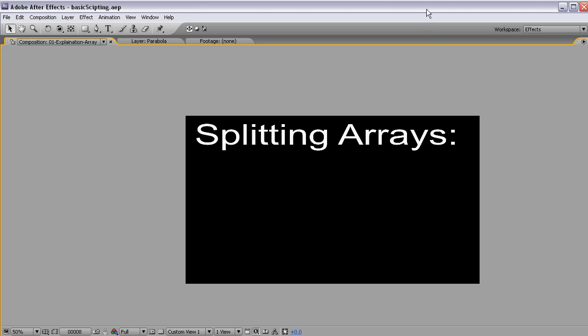What happens if we want to address the different pieces of the array individually? For example, we want to address the x position, then it would be position 0. We'll name it time. Time is stored in After Effects. It means 1 per second. So if we have a layer with this expression for its position, then the layer would crawl across the screen with 1 pixel per second.